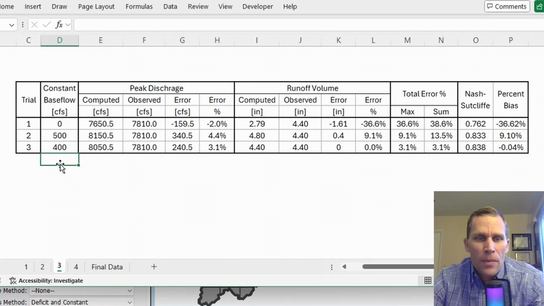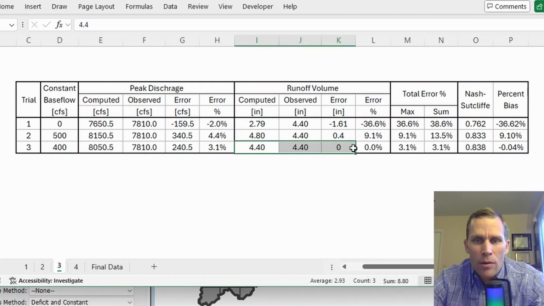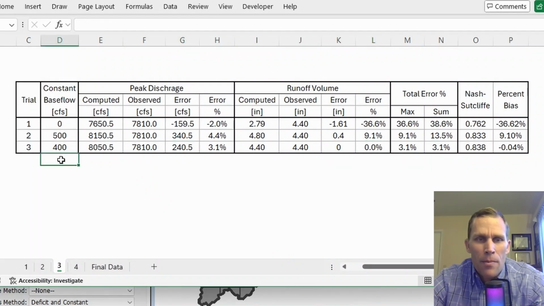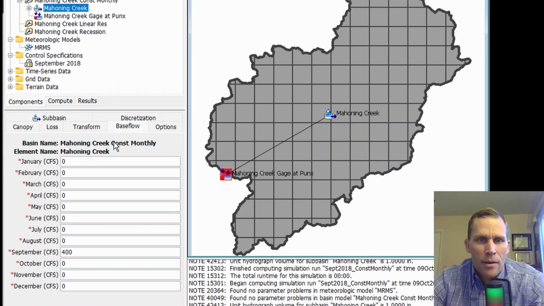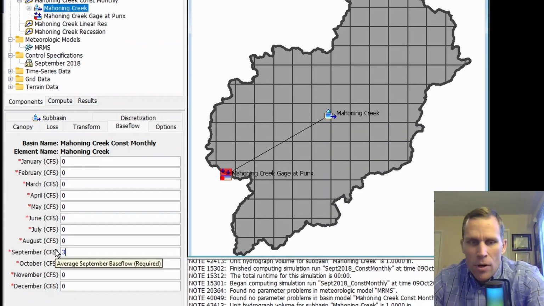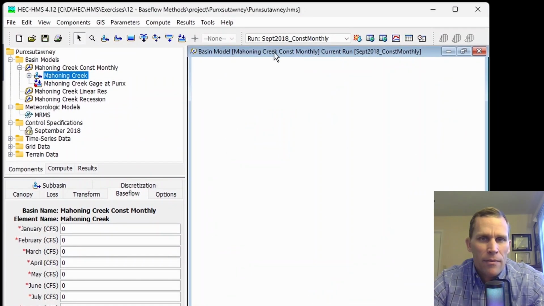So for the base flow, I propose it be less than 400, even though we're going to incur a little bit of error on the total runoff volume. We're still overestimating on peak discharge. I propose we use a constant base flow of 300 CFS for our fourth and final trial and just see what happens. All right, so I'm going to go back to HMS, click on the base flow tab here in the components editor for the sub-basin element, and then change the 400 to a 300 and click save.